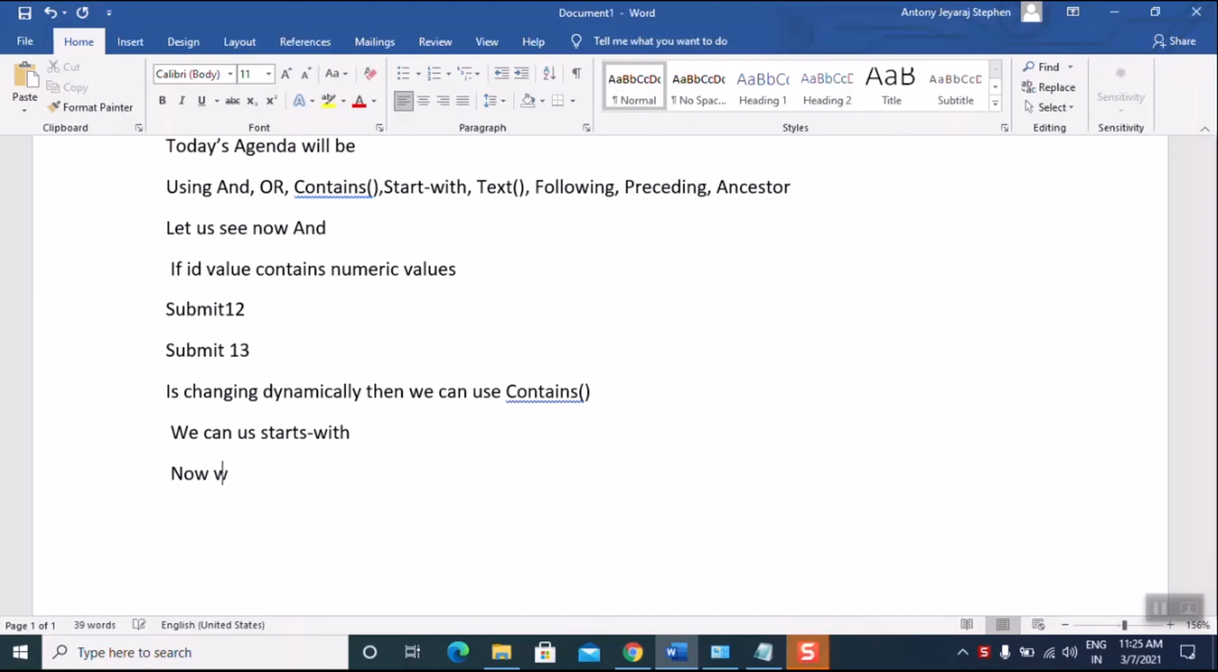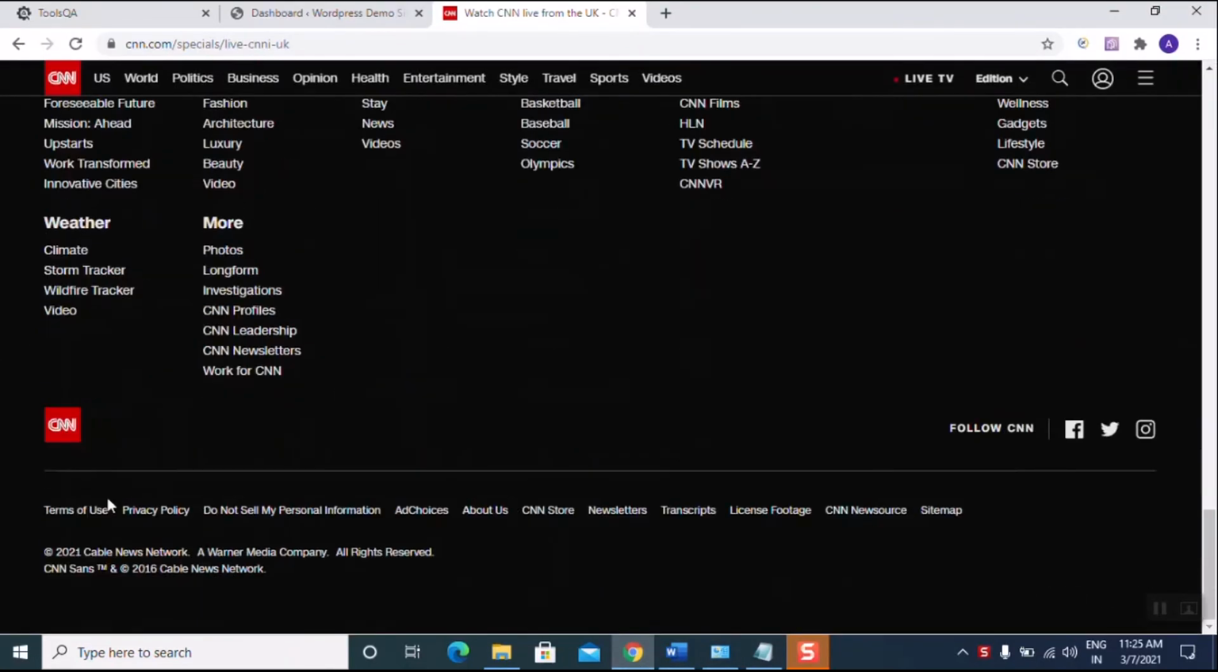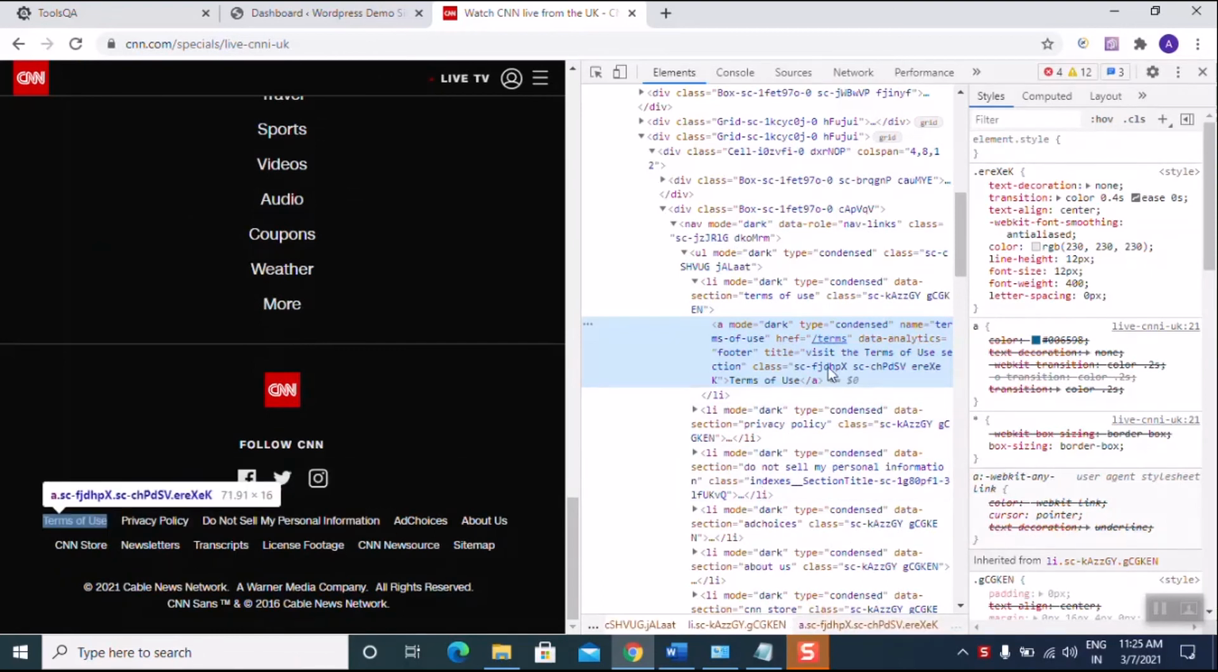Next, now we're going to access the element by title. Let's see how we can access the element with the title name. So here, the terms of use link we are going to access. Right click, and here they have given the title.